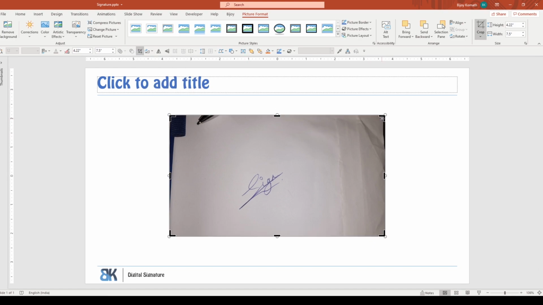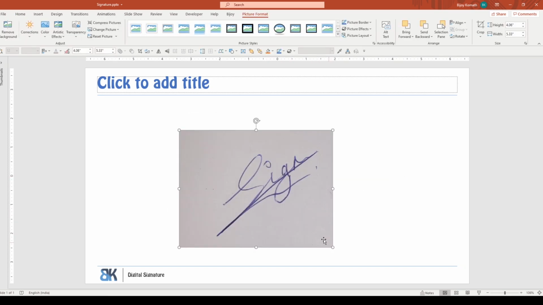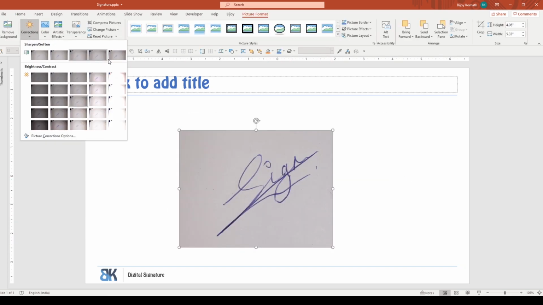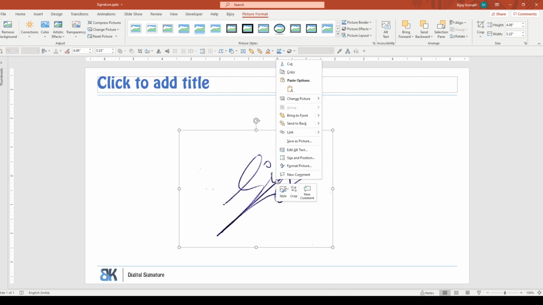Crop to remove the extra space. Increase the brightness and sharpness. Then right click and save this in PNG format.